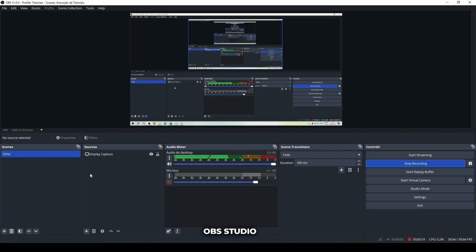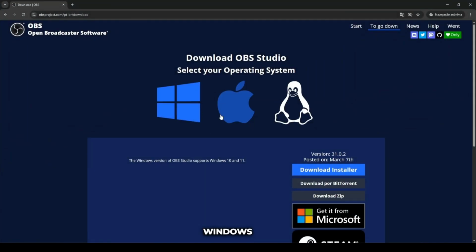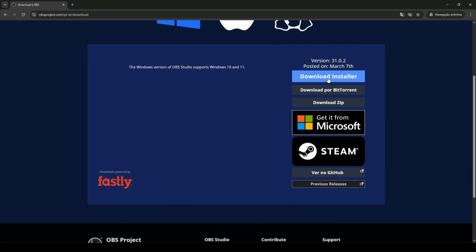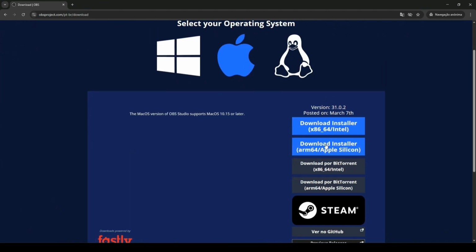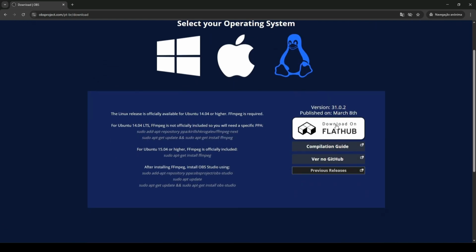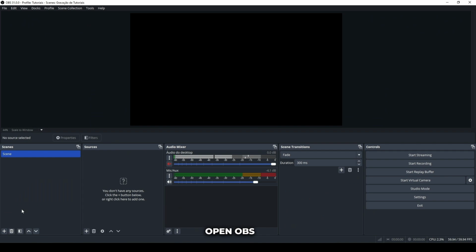First, download OBS Studio. I'll leave a link below for Windows. For other operating systems, you'll find options on their website. After downloading, open OBS and configure the necessary settings for recording.